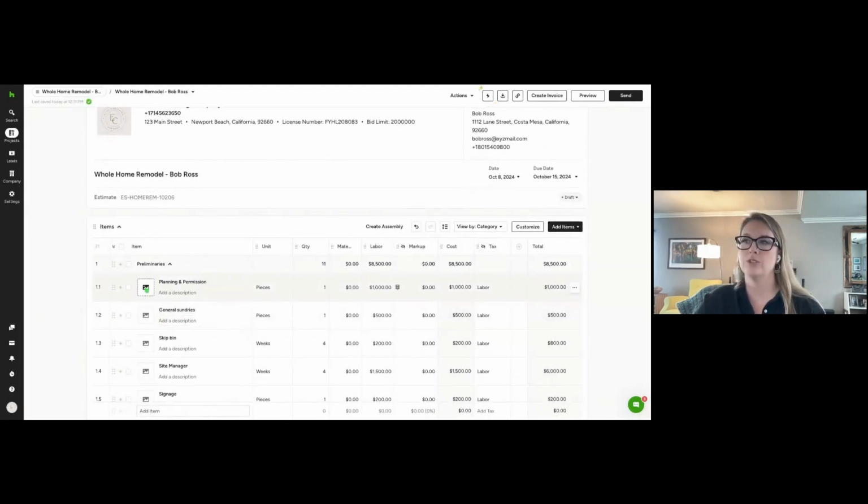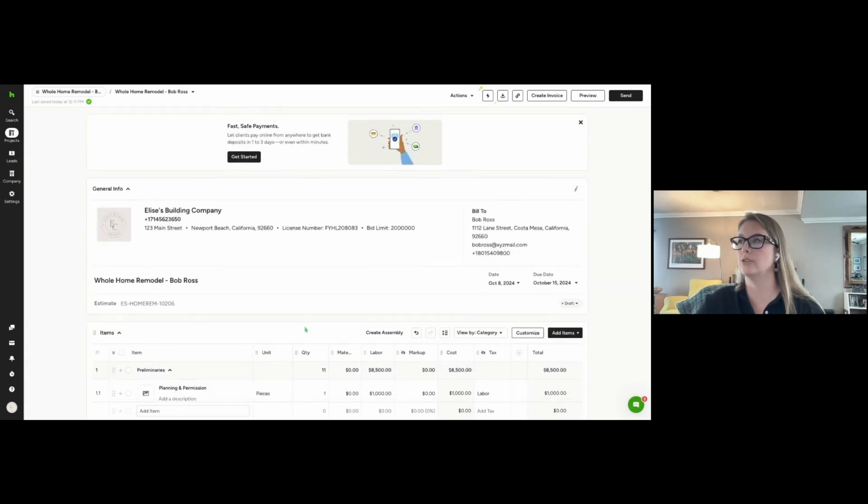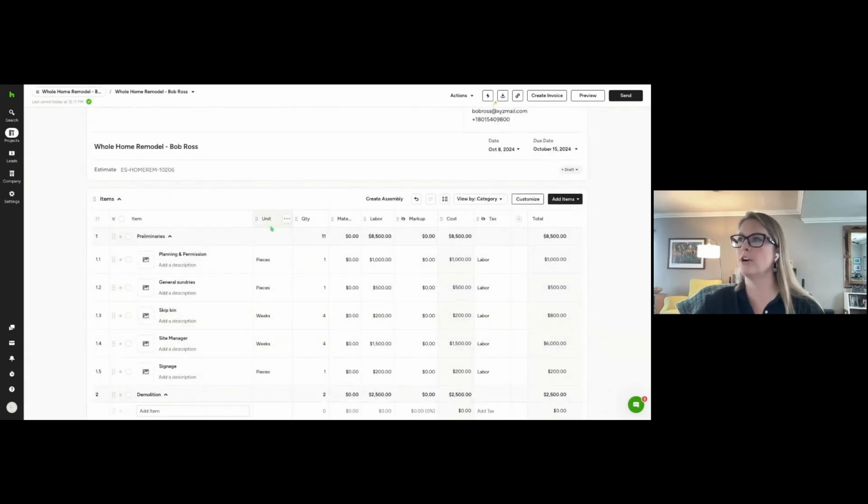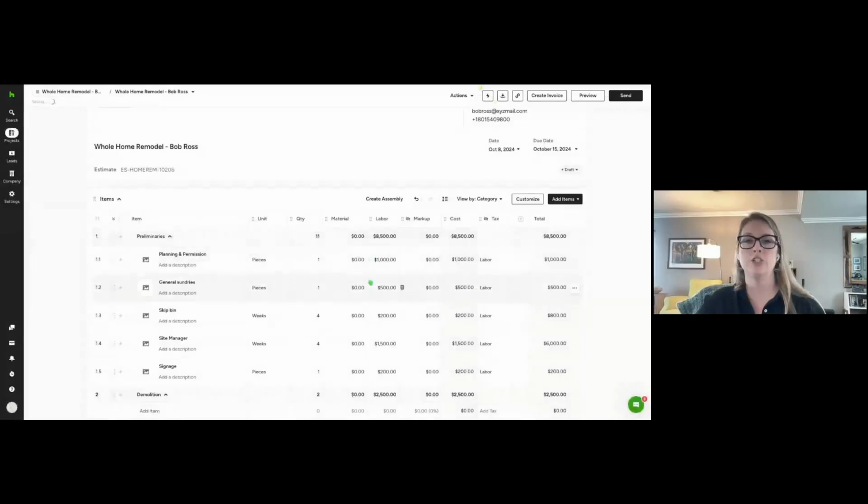And now, because I chose to show an image, if there are any photos attached to the product, they'll show here. But again, you can hide those as well. I'm going to see our unit, the quantity, and again, these can all be customized. You can add a custom unit type as well. Material and labor.